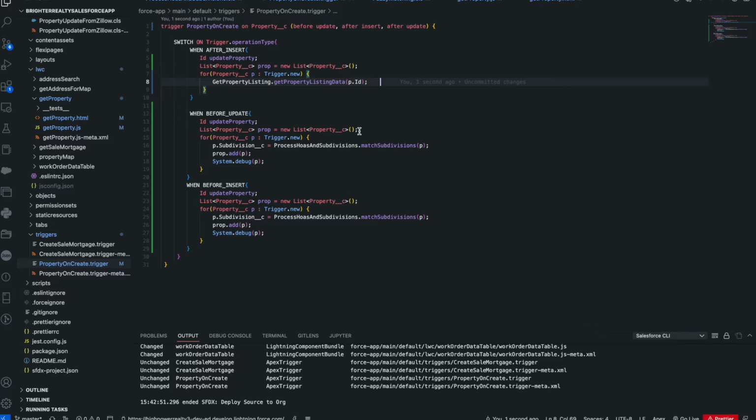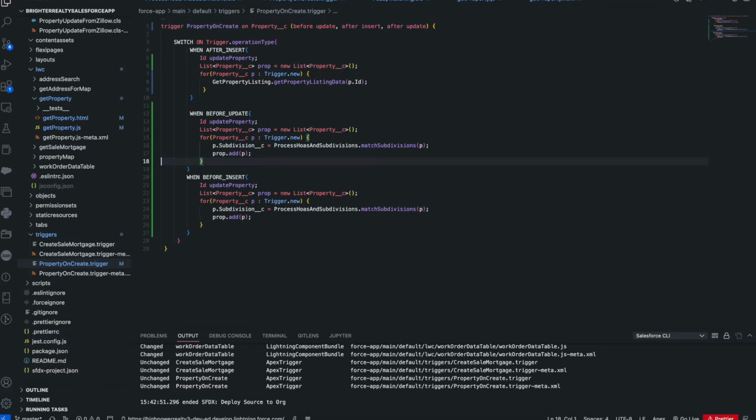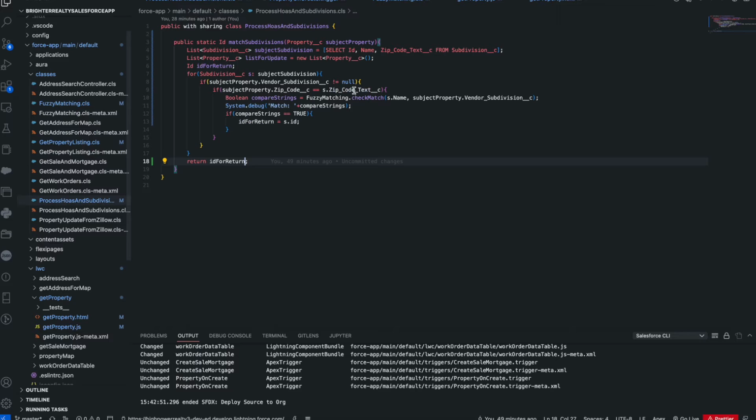But then, before update and before insert, we are calling this getLevenshtein method, and we are updating the subject property. And I have some debug logs in here just so I could check the property information, which are no longer needed either. So let's go ahead and get rid of those. But we are just updating the subdivision based on the result of that matching algorithm. So let's swing back over there real quick.